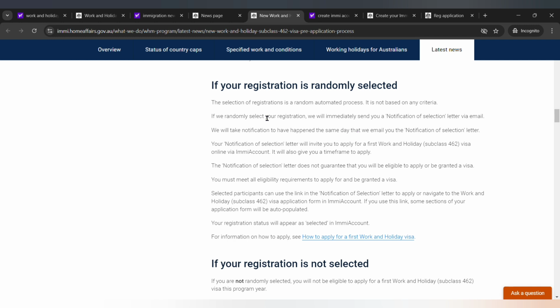If your registration is randomly selected, the selection of the registration is a random automated process. It is not based on any criteria, as I told you. If we randomly select your registration, we will immediately send you a notification of selection letter via email. So this notification serves as an invitation to apply. So then you have to start the application process for the visa number 462, and they say you will have 28 days to apply for the visa. So you must meet all the eligibility requirements to apply and to be granted a visa. So this is more important. I'll take you through the requirements and all later.